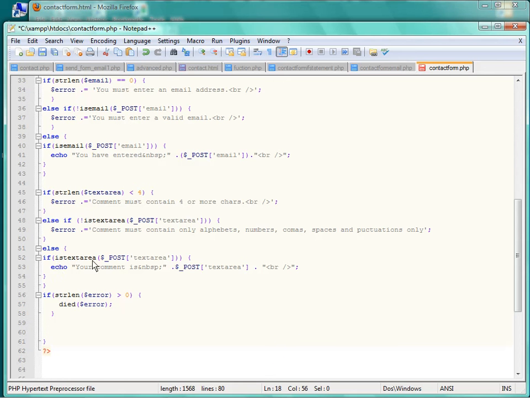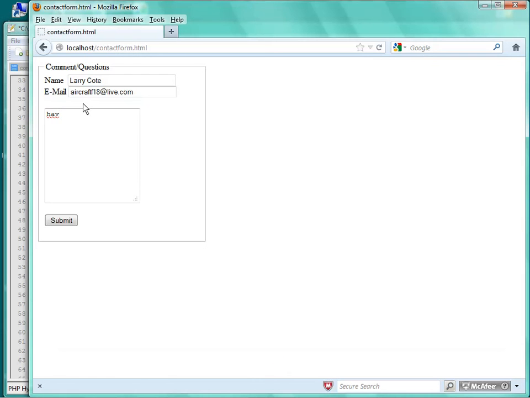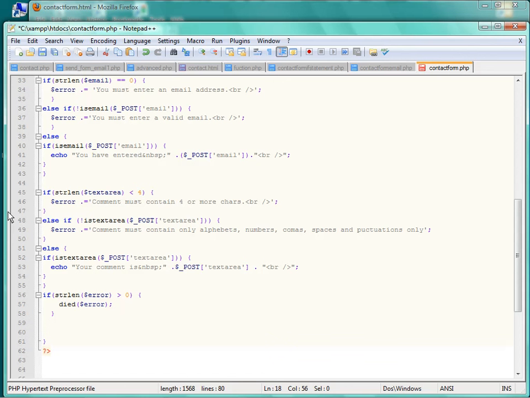If is set, post text area, echo your comment is, and then post text area, whatever's in the text area. It will actually put your comment in there. So if someone puts in here, have a nice day, that's what will show up when they hit submit. Down here, your comment is, have a nice day.